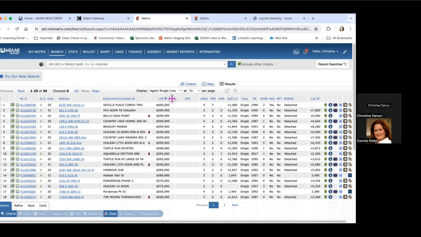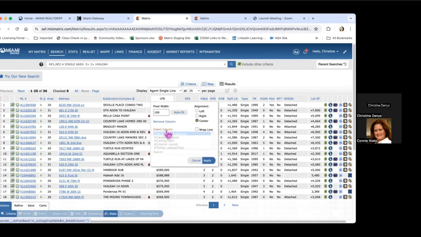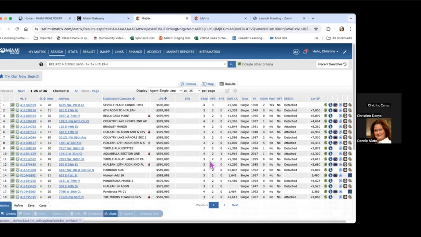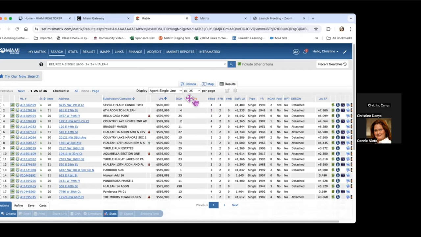And now I see the crossroads, Christy, that wonderful symbol that shows up. If you click there, what could we do? We can actually add to this grid. Giving this a click will allow me to further customize. Giving insert a column a click, we're able to search for anything we would like. For example, days on market, DOM. Clicking to apply, we are able to see exactly how many days on market this property has been on.